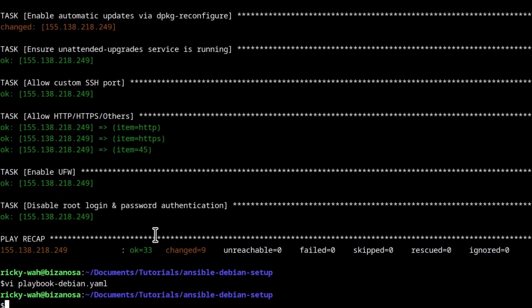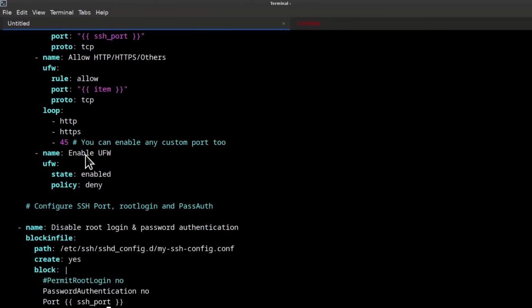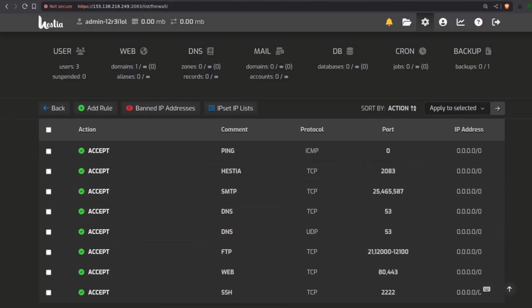That's how to set up your Debian 12 server with Ansible. You can download this. It includes initial server setup plus HestiaCP installation. That is on this page.